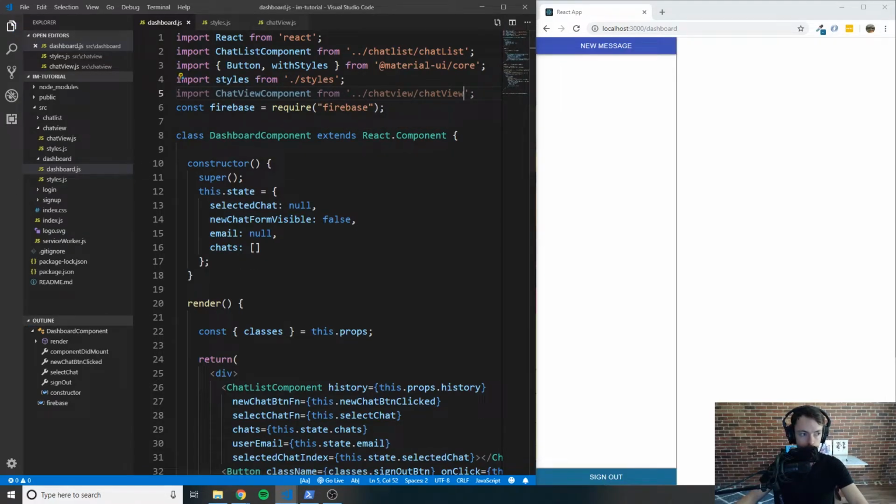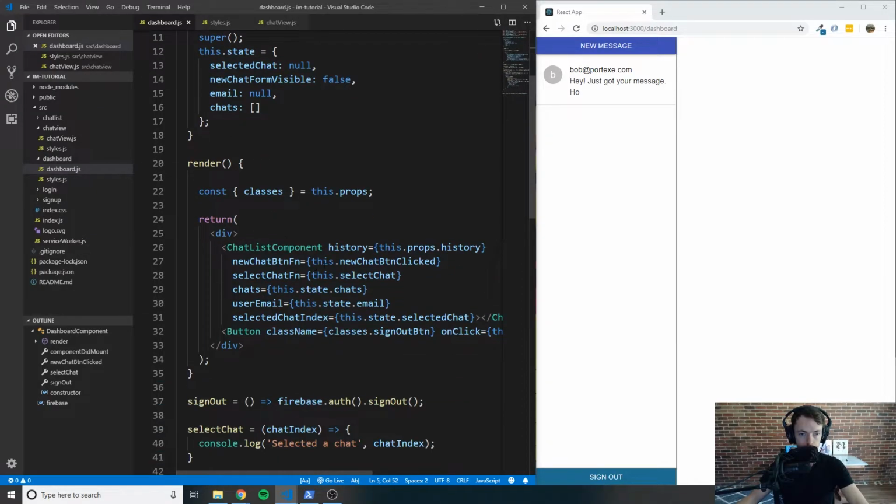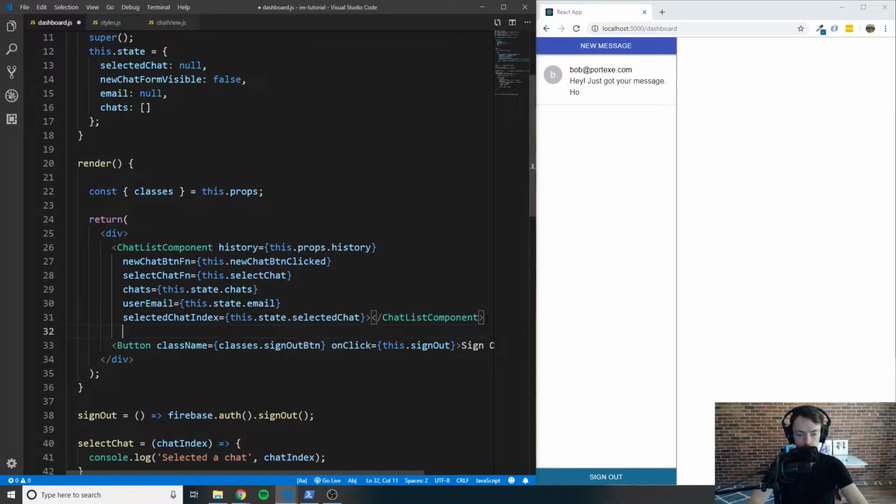Okay, so let's go ahead and, underneath the ChatList component, put in our ChatView component. So opening tag, ChatViewComponent with a closing tag, and save it. And let's see. Now you can see over here that we have our component inside.